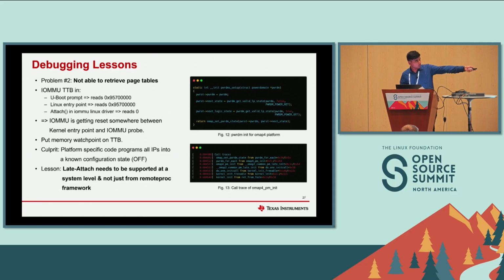Even in the Linux entry point, it was the correct address, but just in the attach operation of the IOMMU driver, it was reading 0, which means this peripheral IOMMU was getting reset somewhere between your kernel init and where the IOMMU driver was getting probed. So I did whatever we should do. I put a memory watchpoint on this TTB register, so any write to it would halt the processor at that stage.